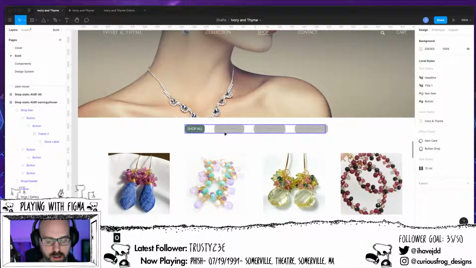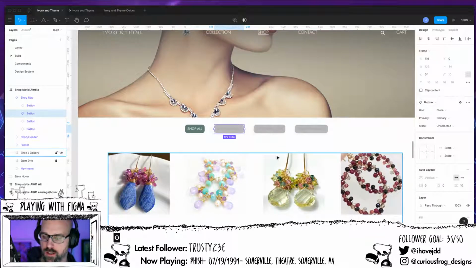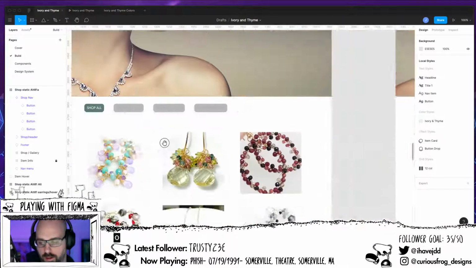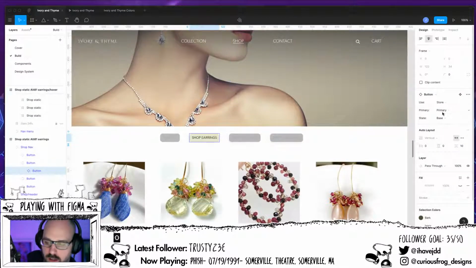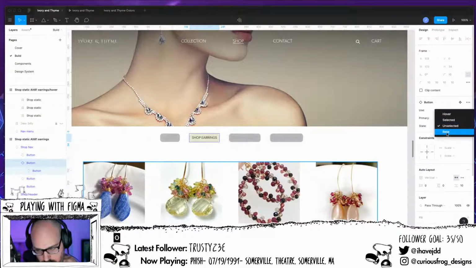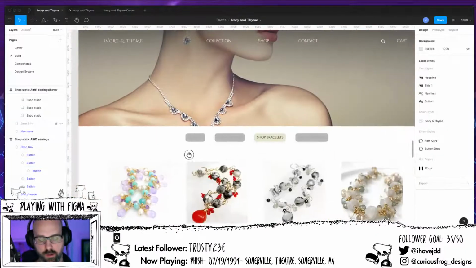Alright, so shop all. Shop earrings. This is all correct. That's correct. This is not. So this needs to be not base. This needs to be selected. Failed to set component cycle detected. What does that mean? Why? Selected. Oh, there we go. I don't know why that didn't work that time. Well, I mean, why it worked that time, I should say.